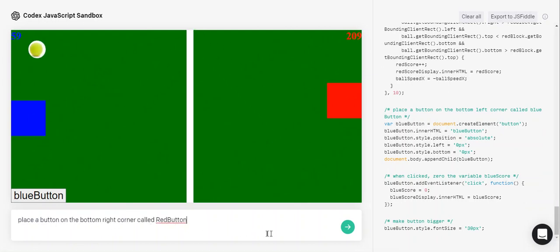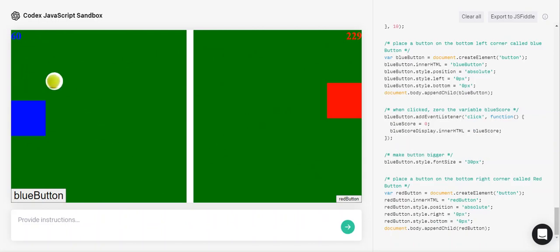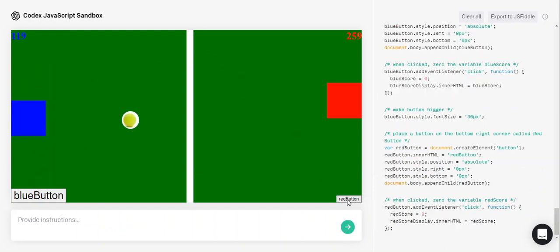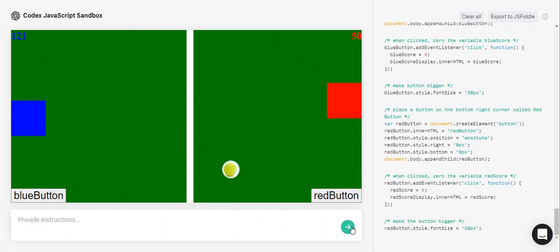And I say place a button on the bottom right-hand corner called red button. When clicked zero the variable red score. So let's add that functionality to that button. And I've clicked it and our score there is zero. So again, I can say make the button bigger. And Codex will implicitly know to make this last button bigger in size.